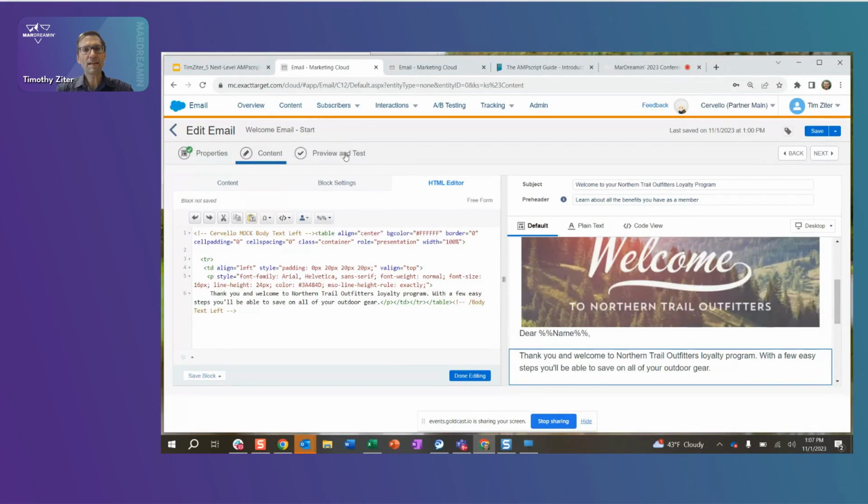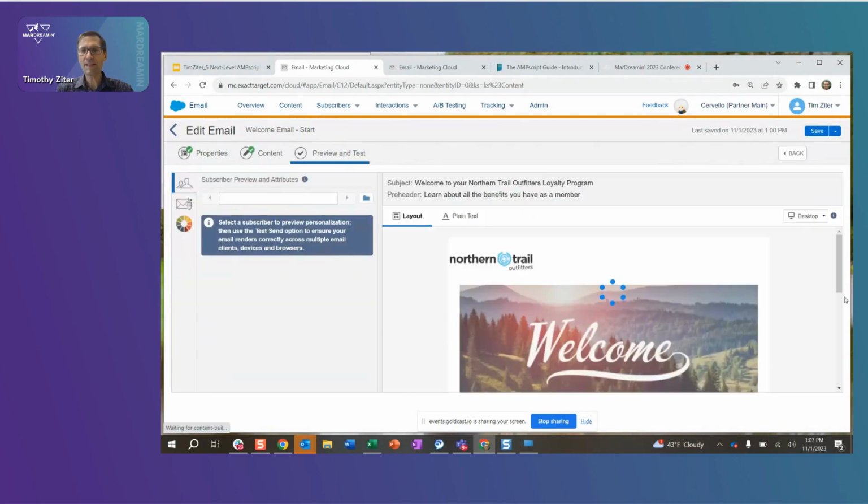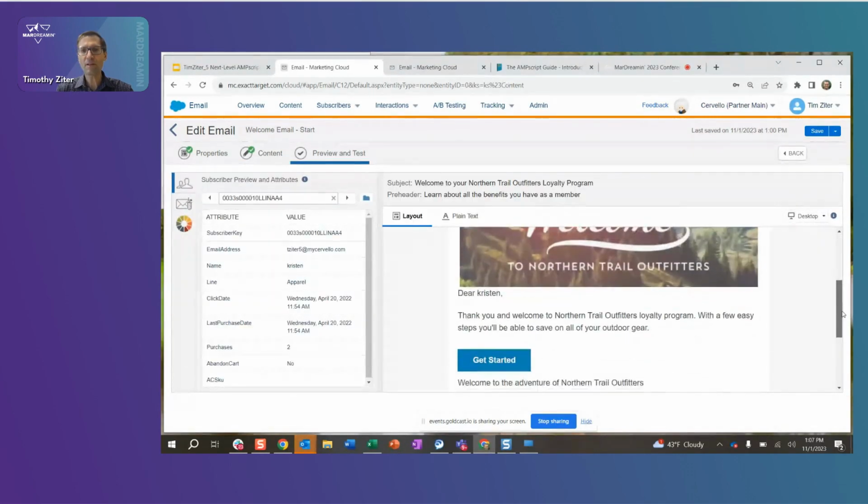So when we hit preview on this, we should see that field get populated. So here's that name field in the data extension. And see, we're seeing Kristen here populated. So there it is, your basic AMPscript using that %% syntax.